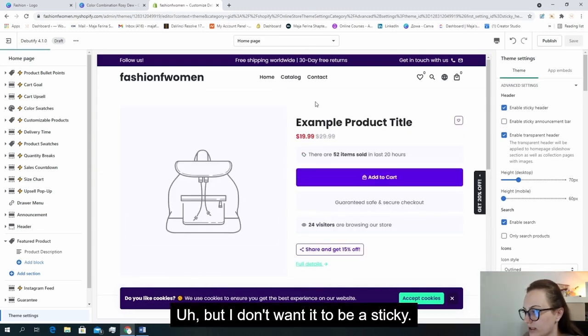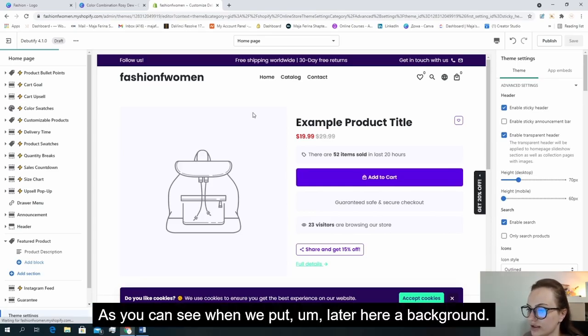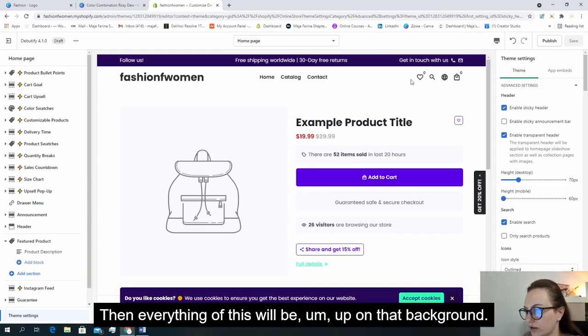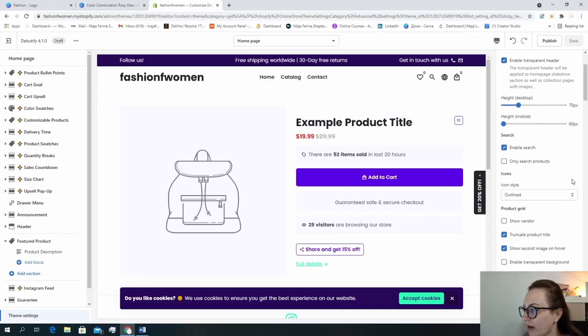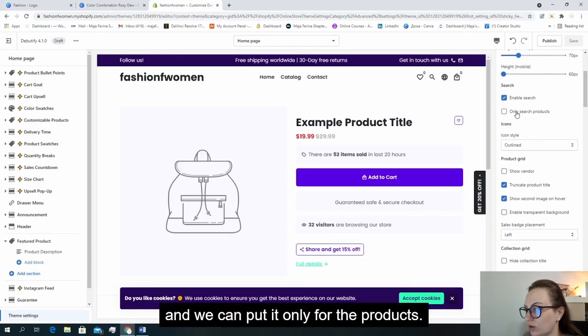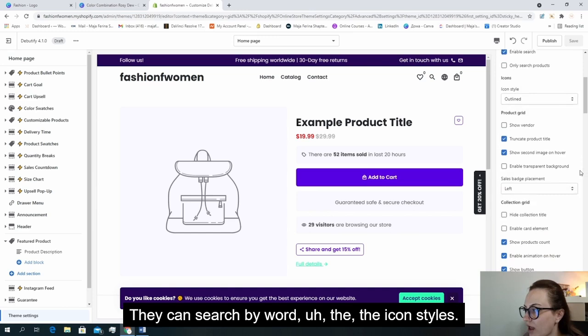But I don't want it to be sticky. And we have enabled transparent header. As you can see, when we put a background here later, then everything will be up on that background. Then we have enabled search that we have right here, and we can put it only for the products. Right now it is for everything on the website. They can search by word.